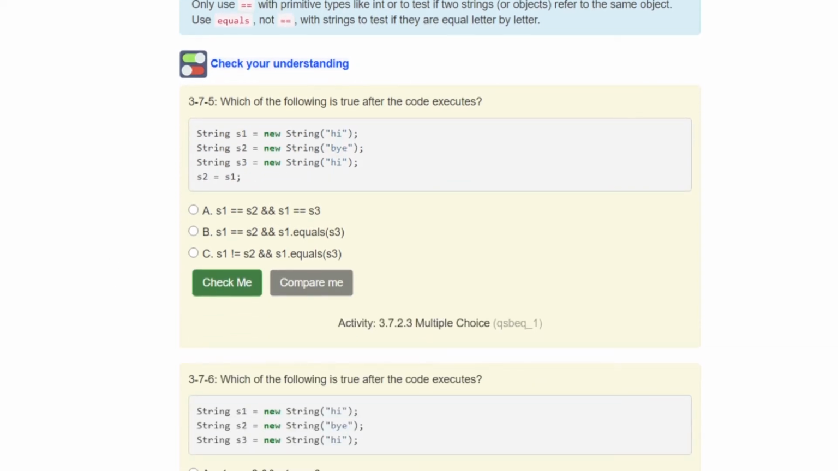Which of the following is true after the code executes? s1 is a new string "hi", s2 is a new string "bye", s3 is a new string "hi", and then s2 is going to equal s1. So it should be "hi" all the way down. Now let's see what looks right down here. s1 == s2. Well, does s1 equal s2? Yeah, they refer to the same object, so that's right.